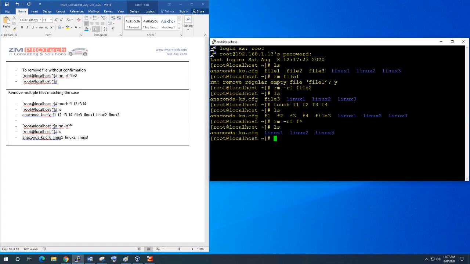Now what about deleting a folder? How would you delete a folder? To delete a folder, you type rm and then the name of the folder, and hit enter. It says cannot remove Linux, it is a directory. So for a directory, you have to use -rf. It will delete the directory for you. If you do ls, the directory is gone.